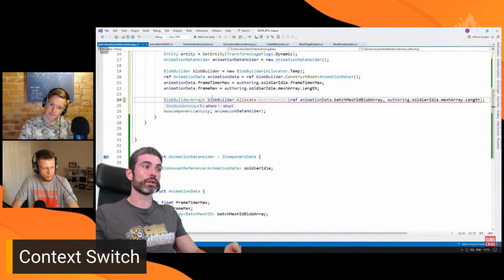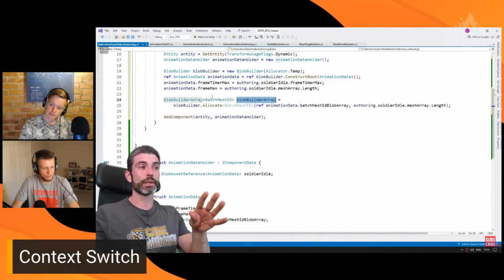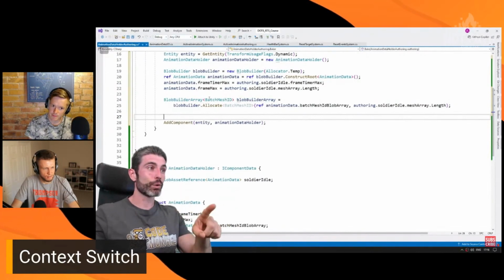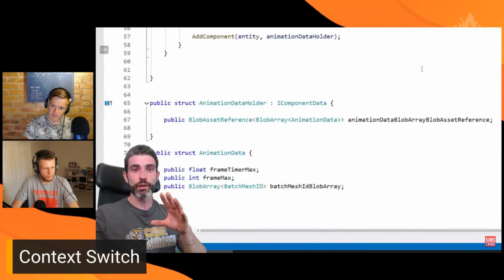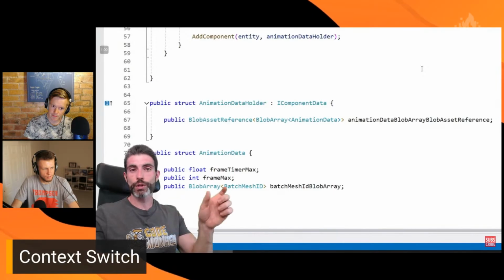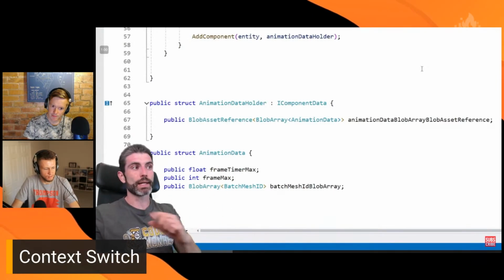In the lectures, we're going to learn about how to use blob assets. This is a feature from DOTS that allows you to have access to immutable data in a super fast manner, and it also allows you to have special blob arrays. So in the end, we end up creating kind of like a dictionary, where we have an array of arrays. The first array has the index for the animation type, and then it has an array for all the meshes that make up that single animation.